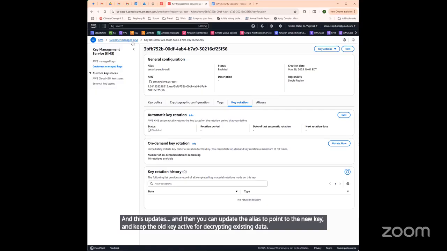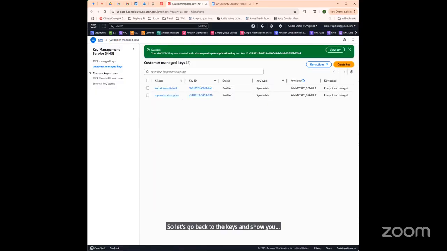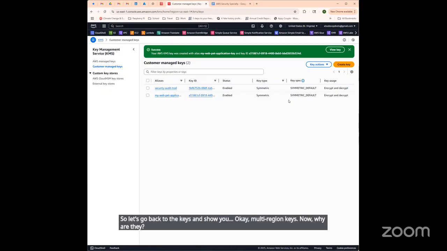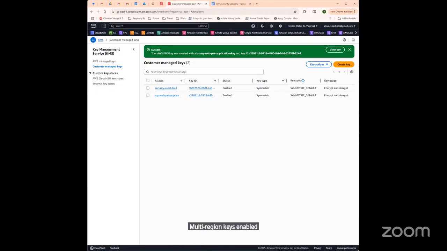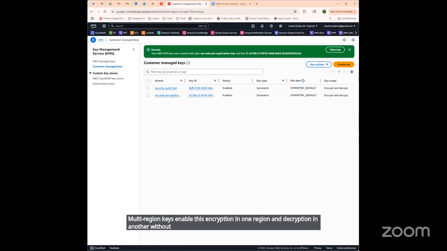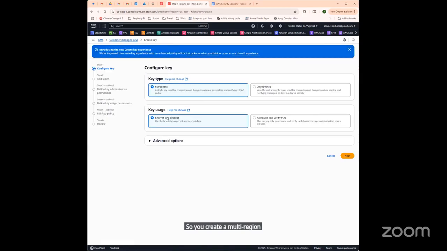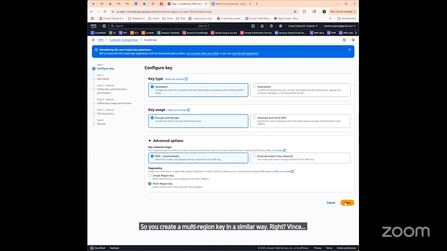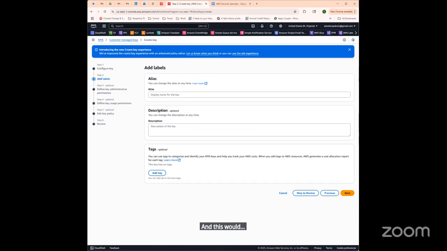So let's go back to the keys and show you. Okay, multi-region keys. Now, why are they used? Multi-region keys enable encryption in one region and decryption in another without cross-region API calls. So you create a multi-region key in a similar way, right? Advanced, multi-region. And this would be created, so selected that.